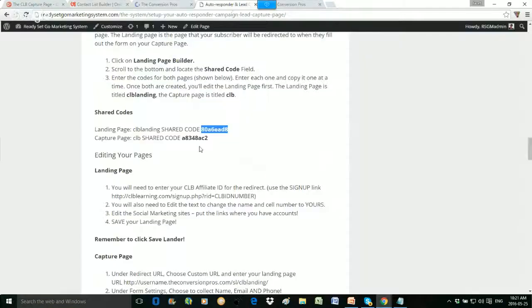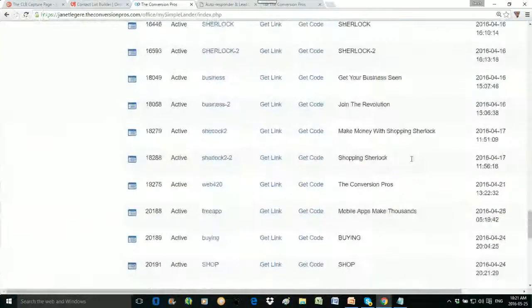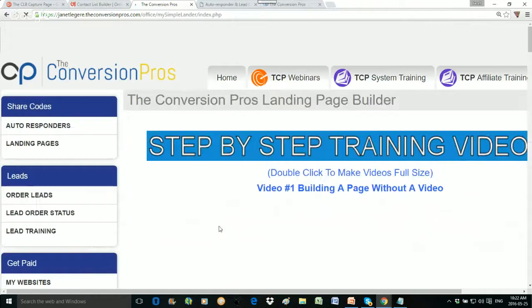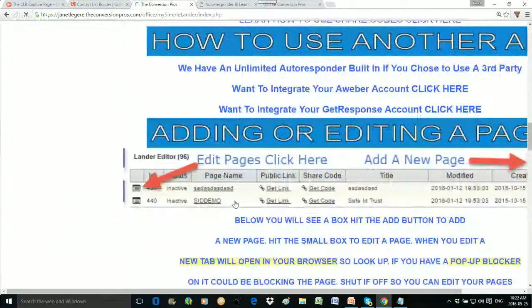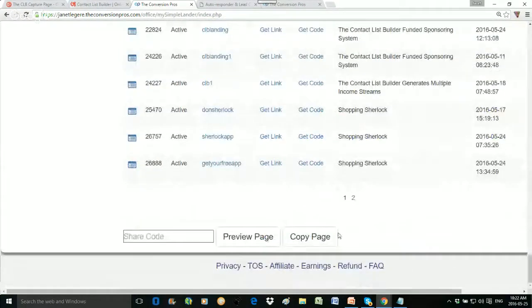Now I'm going to come back here because I have to create the capture page. So I'm going to copy that code, come back over here, scroll down to the very bottom, paste my code in here, and click copy page. I have so many now that it's putting them on 2 pages. Is that crazy? All right, so we just created 2 new pages.